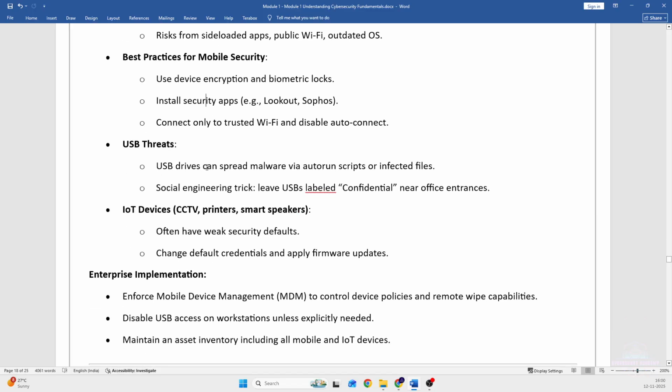USB threats: USB drives can spread malware via an autorun script or infected file. These are the USB threats. Social engineering tricks, like leaving a USB labeled confidential near an office entrance, etc. This is like a trick.